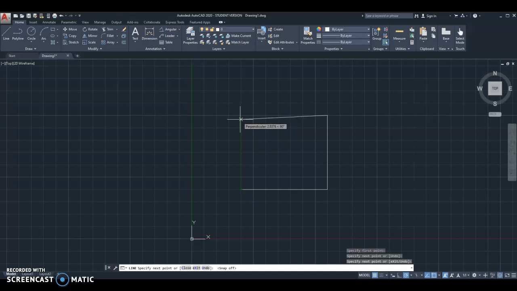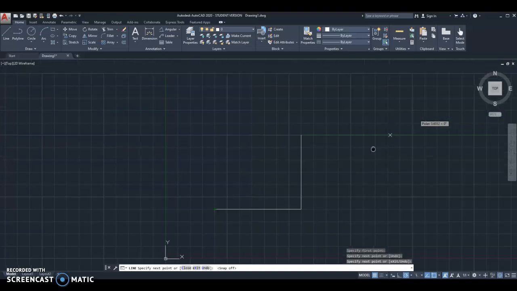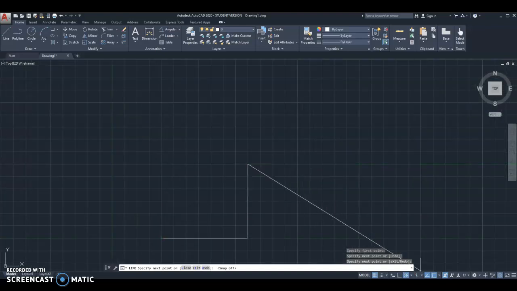Somewhat similar to polar tracking, which I also have turned on right now. What the polar tracking does is when I get close to, let's see what my settings are right now, I've got it set to 90 degrees. So that just means if I'm close to horizontal or vertical, that green line appears and allows me to snap to that green line to make sure that the line I'm drawing is perfectly horizontal.